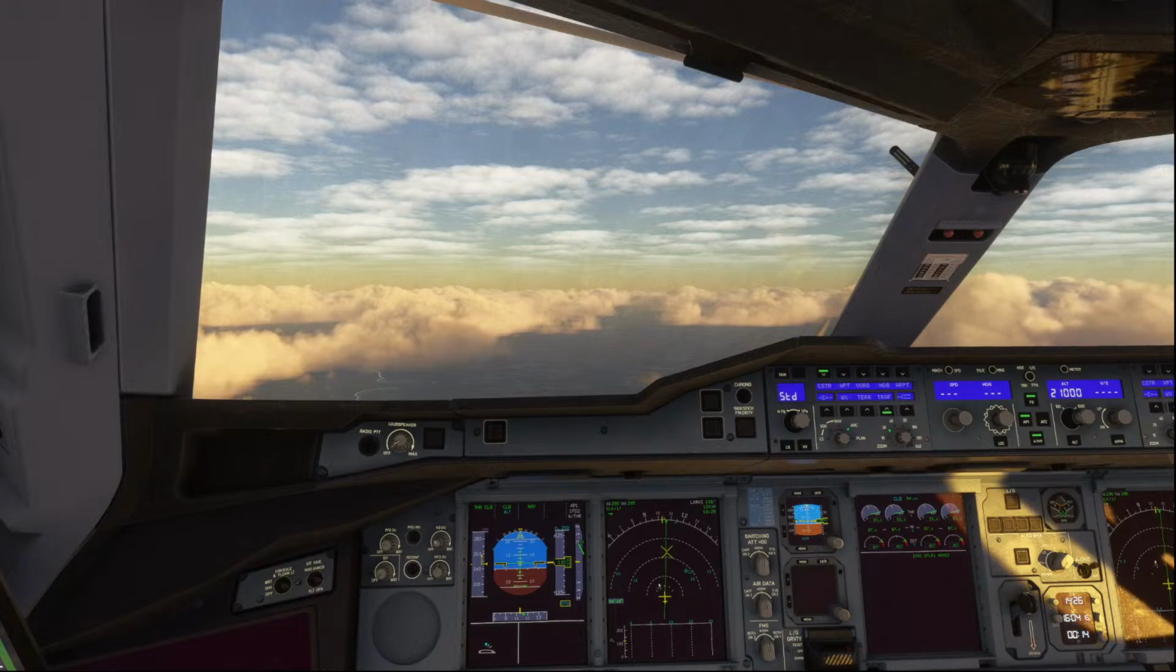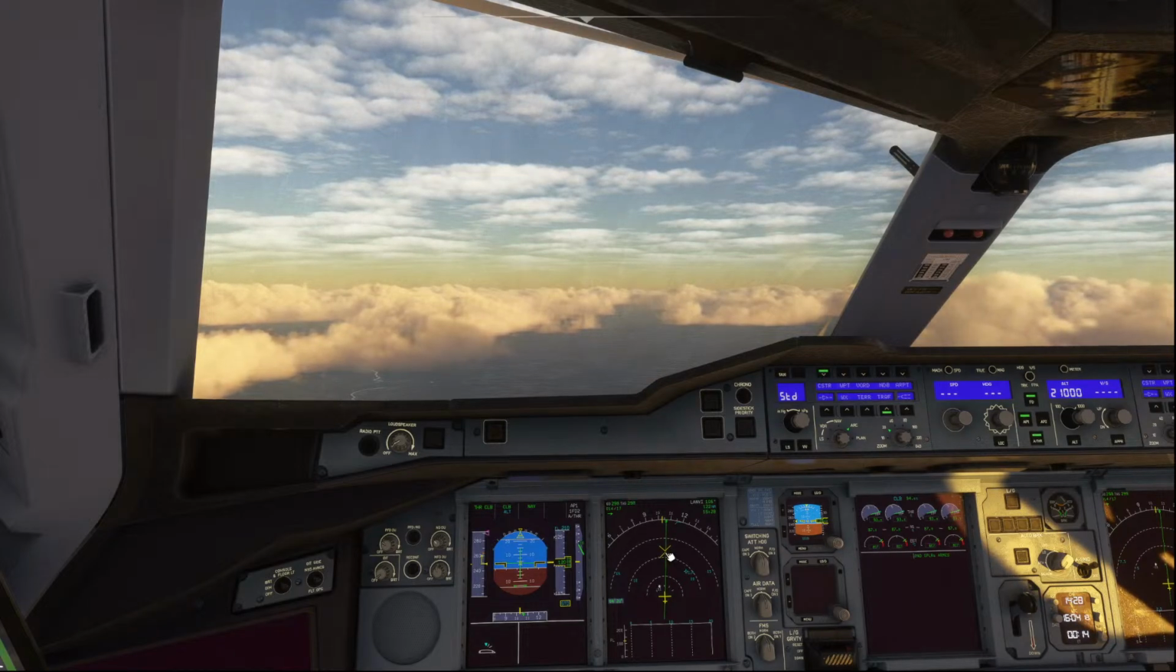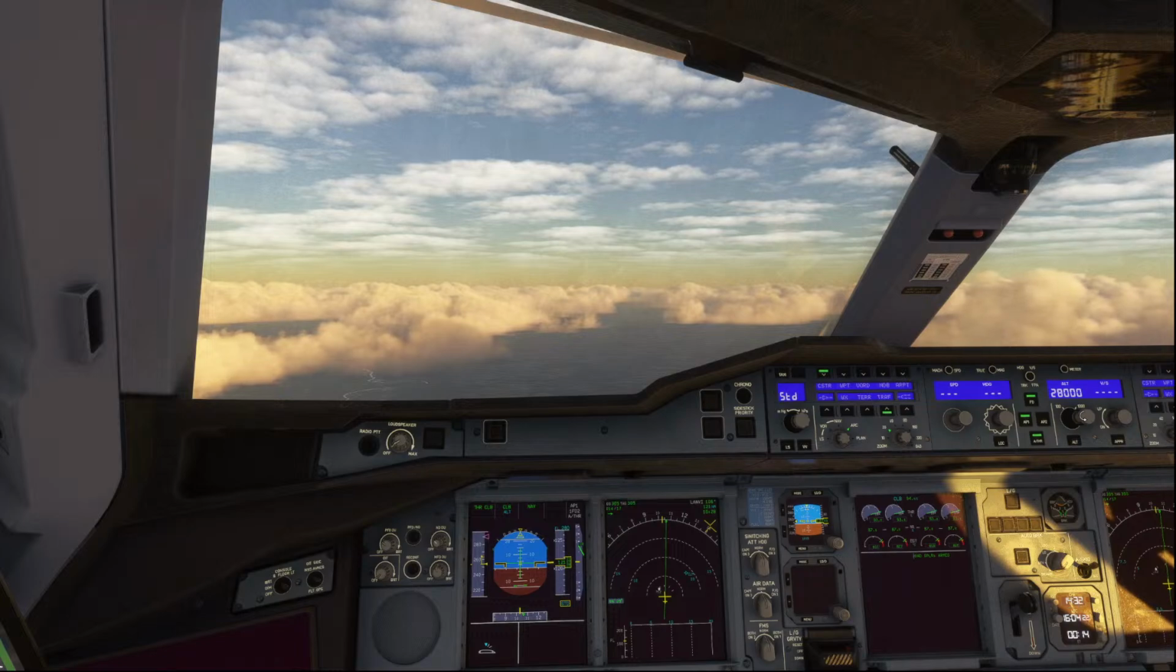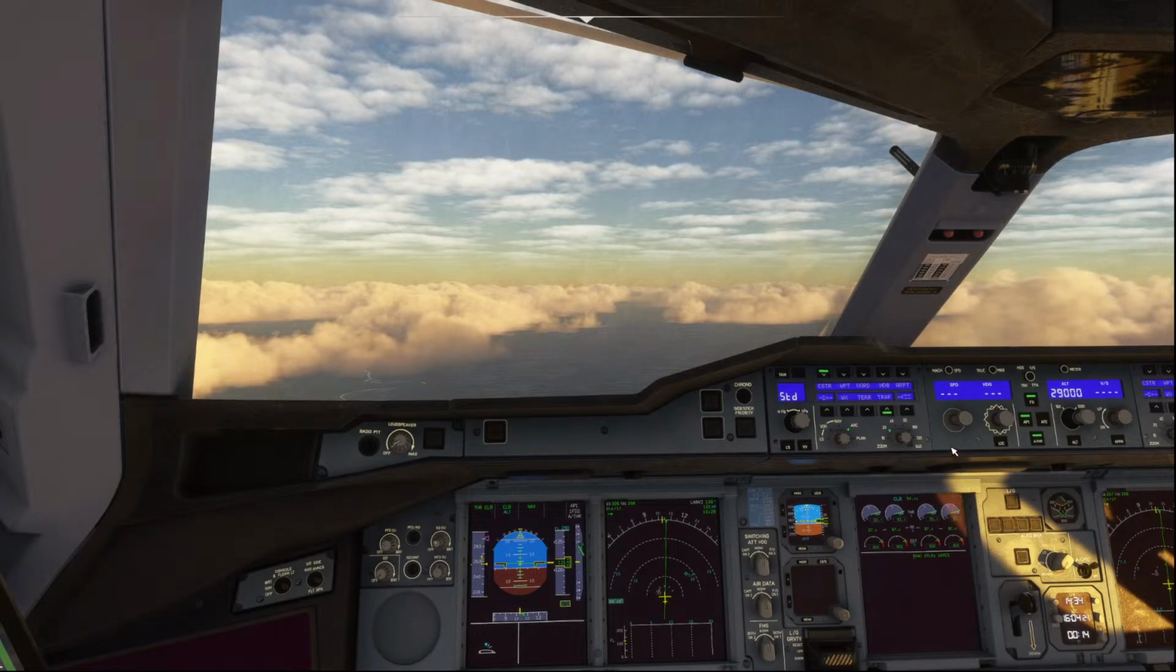Air France 1022, Paris Control, climb flight level 290. All right, 290 is set. Climb flight level 290, Air France 1022.